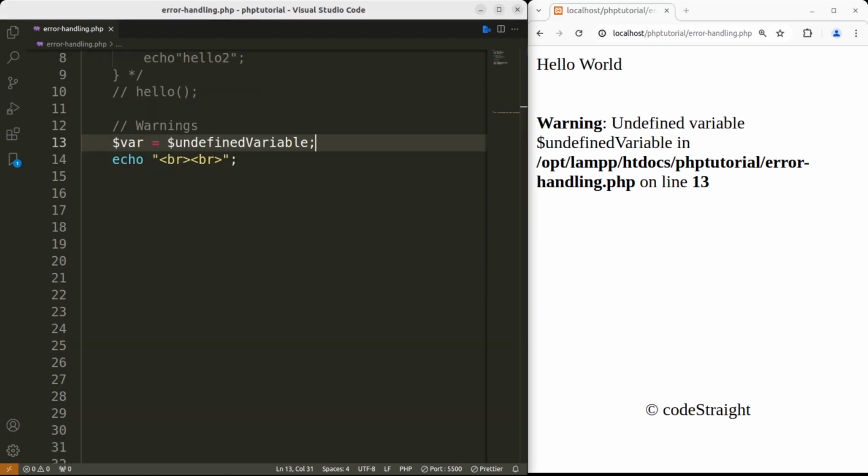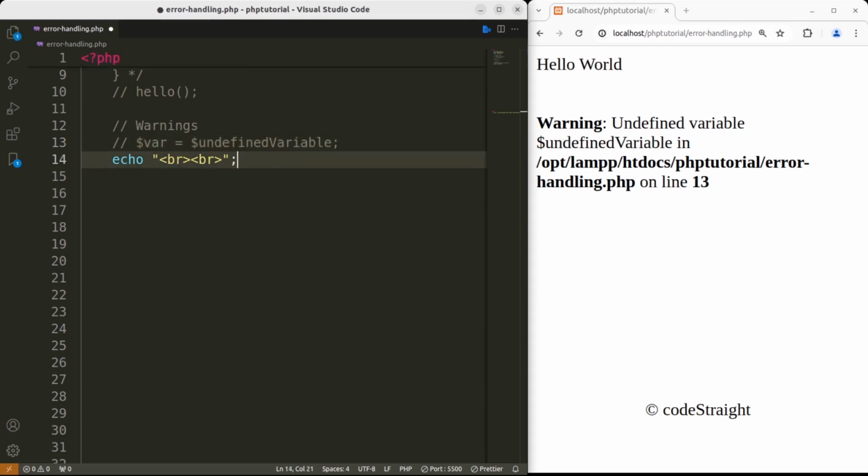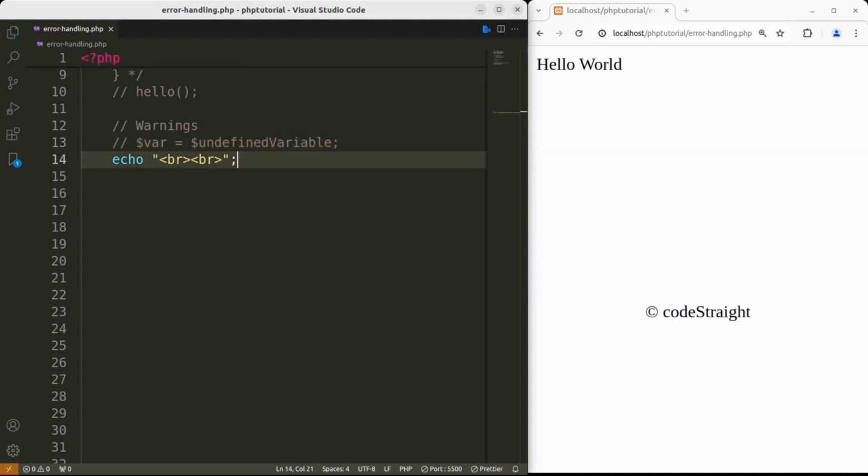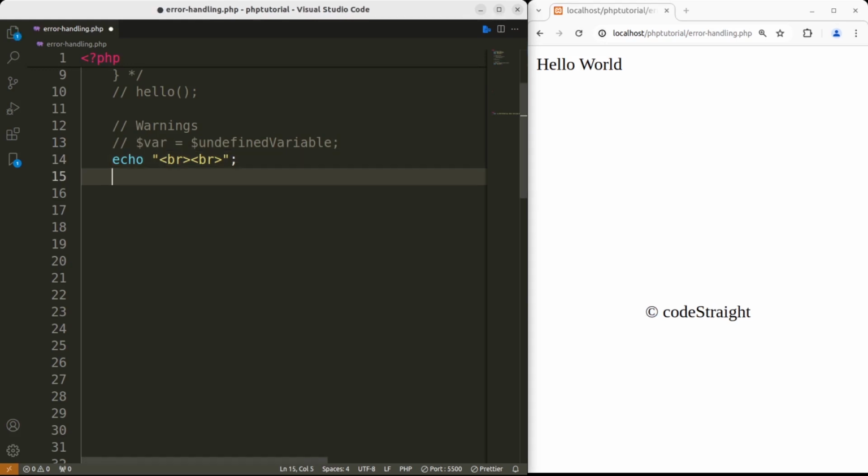Next, we are going to discuss exceptions. Exceptions are a more structured way of handling errors in PHP code. So for an idea, let me comment this line of code out, otherwise we would have some issues.